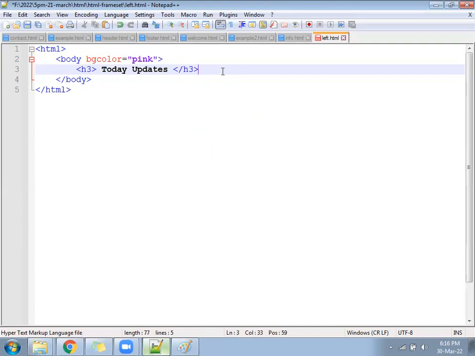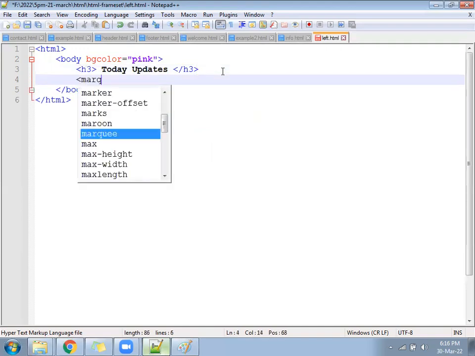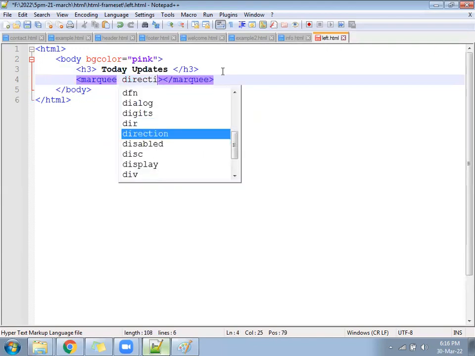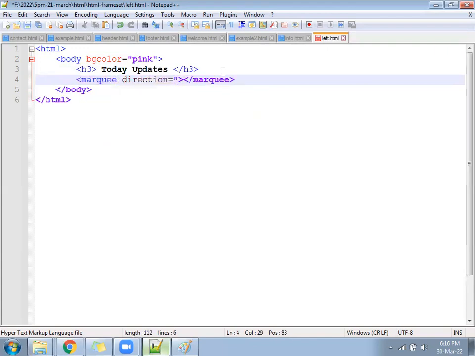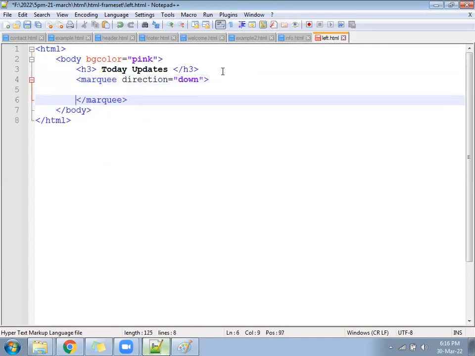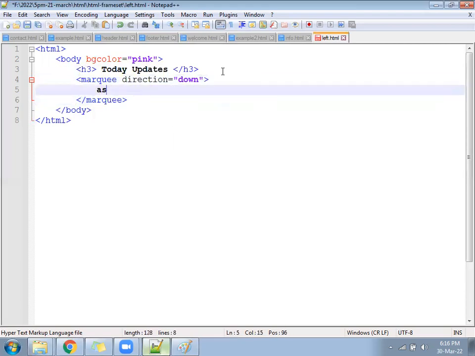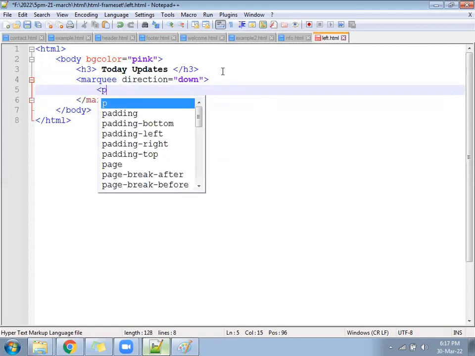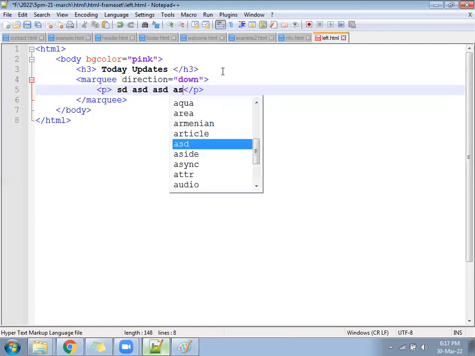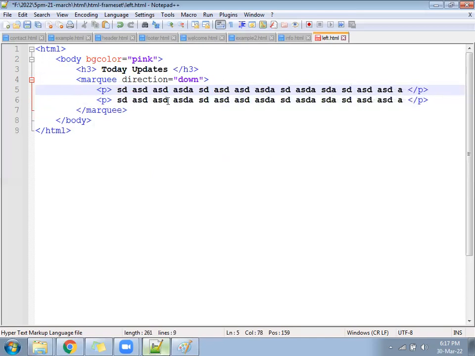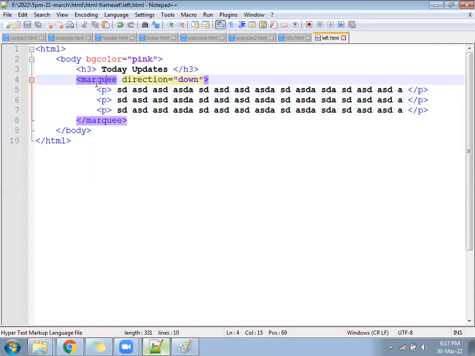Right after that, one marquee tag, direction equal to down. Inside, add some text, paragraph-wise. You can add one paragraph with some content, something you can write like this. Then check whether that file is working or not.